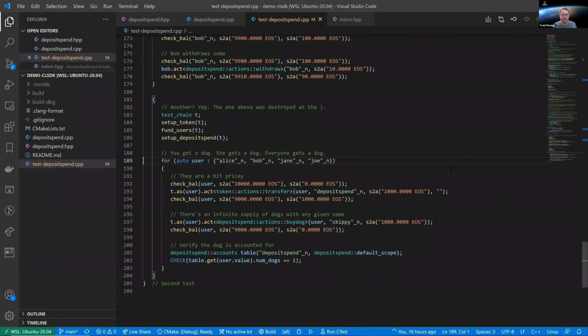And of course, since it's in C++, you can write tests in loops. So in this case, it's looping through 4 users, issuing them, transferring tokens into the contract, and then each of them is buying a dog, and it's verifying that each user does in fact get a dog. Cool.